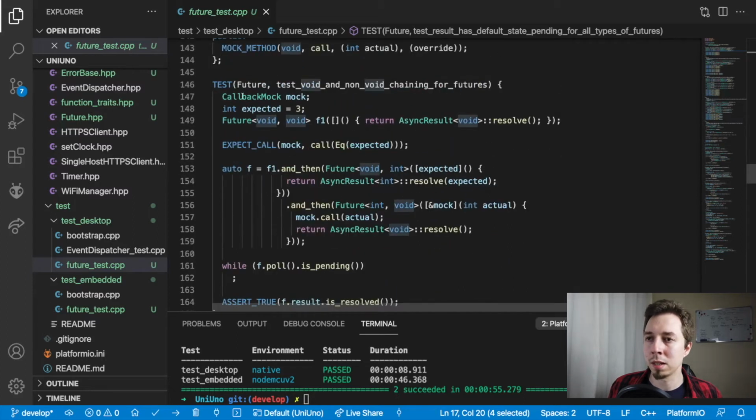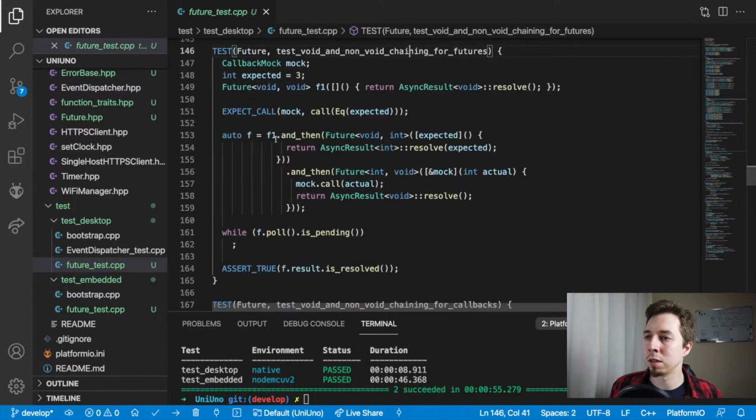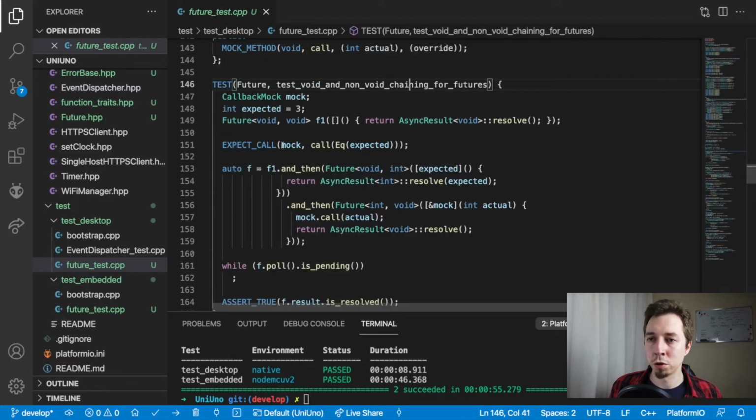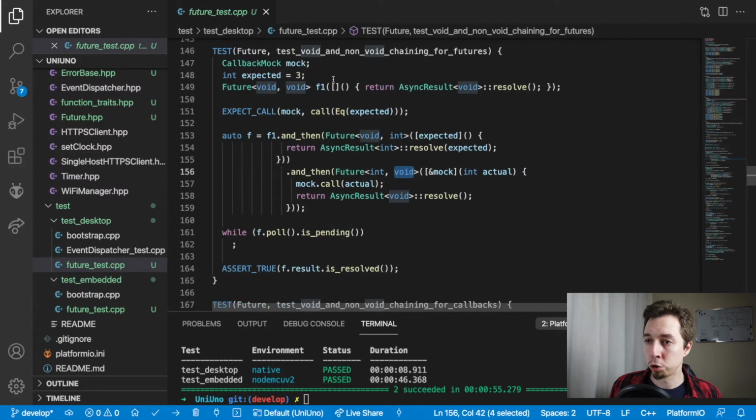So one thing is this test for void and non-void chaining for futures, right? That checks the case where we have a future whose input is void and output is void, and another future whose input is void, the same as the output of the previous one, but whose output is int. And then another future whose input is int, because the output of the previous one is int, but whose output is void. So it's testing all the combinations between non-void and void. And this is for the future objects, right?